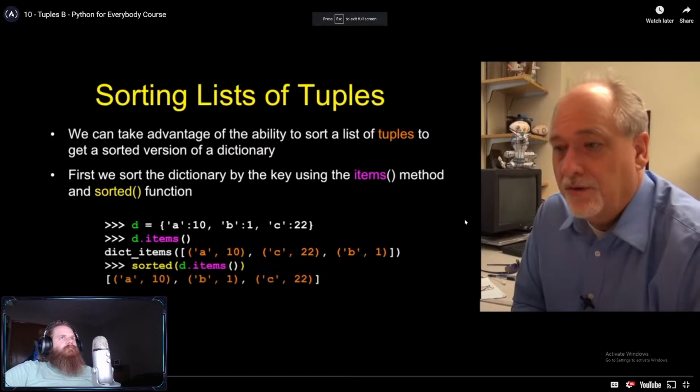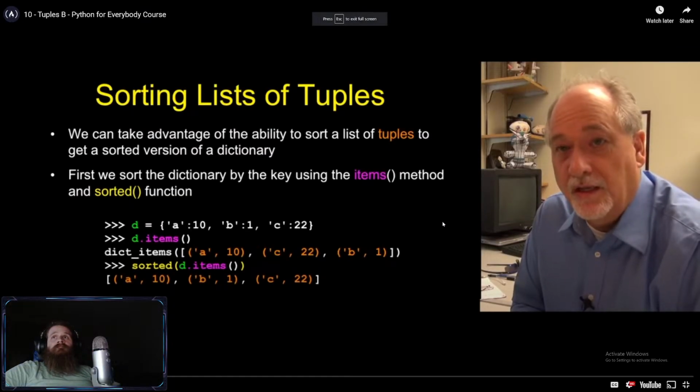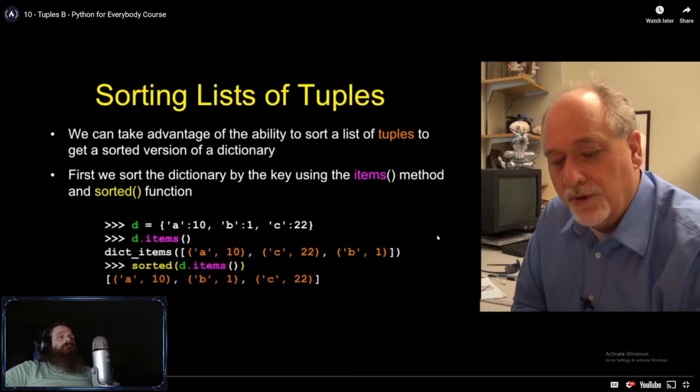So now we can take advantage of the notion of comparing tuples and use sorting. What we're going to produce is a list of tuples. Let's read this real quick. We can take advantage of the ability to sort a list of tuples. My dad pronounces it tuples, by the way. Tomato, tomato. Let me start over. We can take advantage of the ability to sort a list of tuples to get a sorted version of a dictionary.